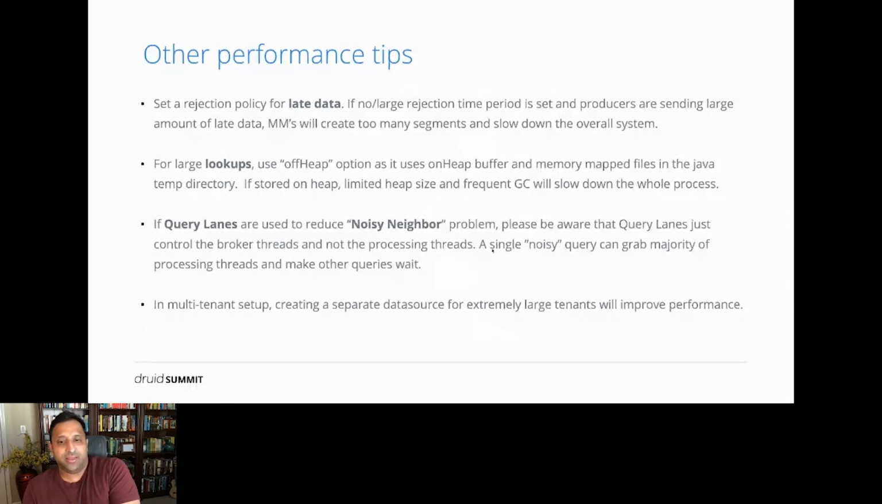Similarly, the next one was the blue-green deployment, if you remember. Here we loaded the whole database, which is around 8 million events, as a lookup table. If you load that lookup table on heap, then you obviously have problems with frequent GC and limited heap. So the better option is to go off heap.